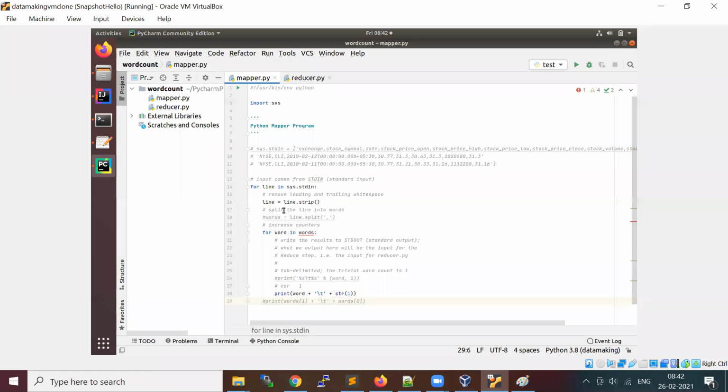So basically, we do the line split by space separator, and then we iterate each word and set a counter. Okay, and we send our key value pair with a tab separator. So that's what you do in the mapper.